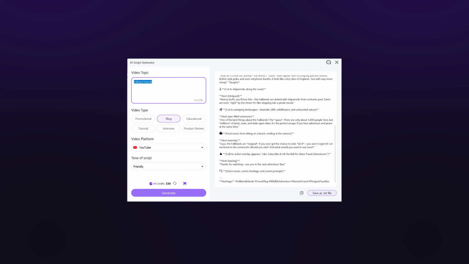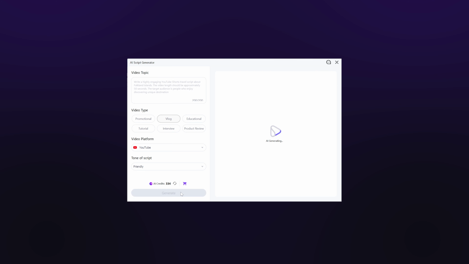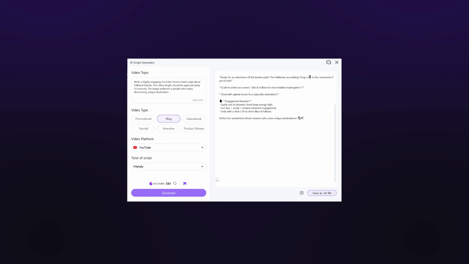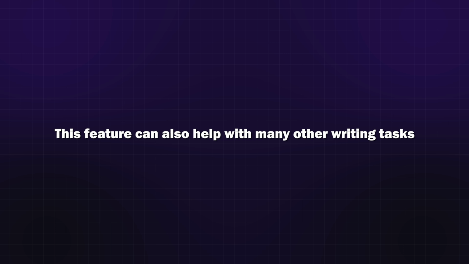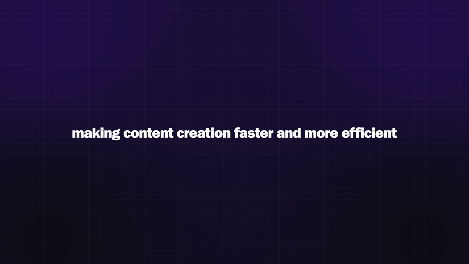The second way I do it is by adding specific details to the prompt. For example, I specify that it needs to be a short form video with a length of 50 seconds, define the target audience and add other key points. I leave the rest of the settings as they are and hit generate. This allows UniConverter to make a unique script according to my exact needs. And it is not just for YouTube scripts. This feature can also help with many other writing tasks, making content creation faster and more efficient.